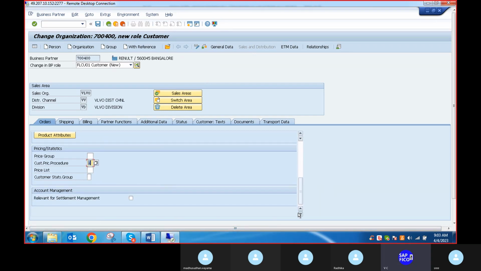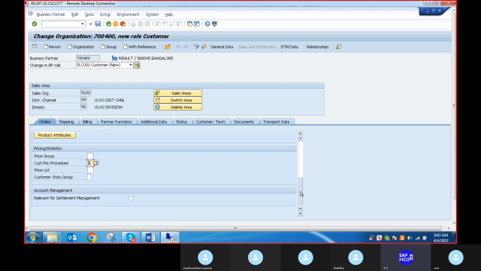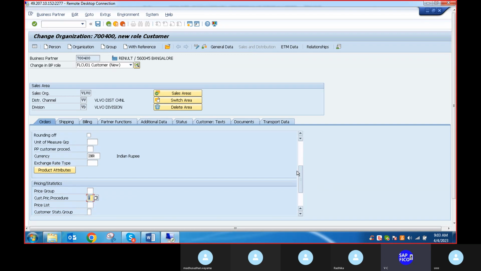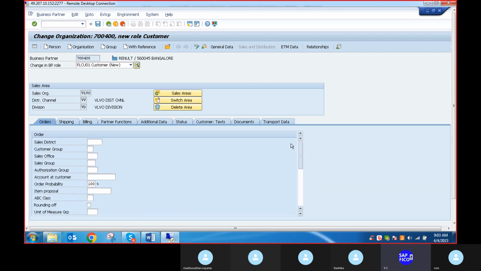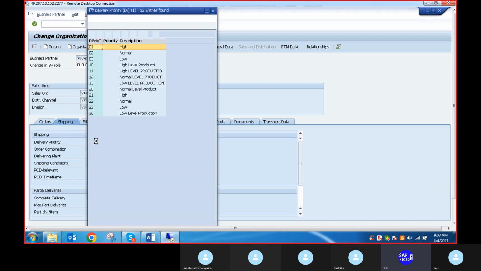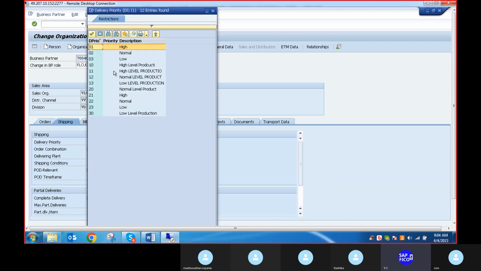Okay, document index active is over, and relevant for agency business, we need not take anything. Go to the shipping tab. Try to give the delivery priority, shipping conditions, delivery plants and all. The delivery priority will be, open that, ma'am, you have to take out the normal.